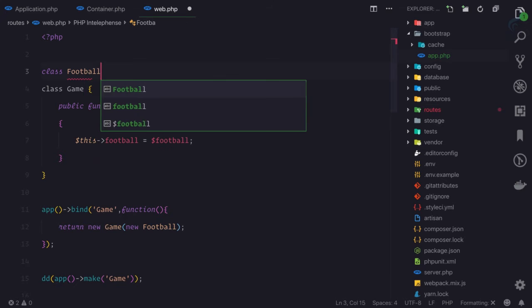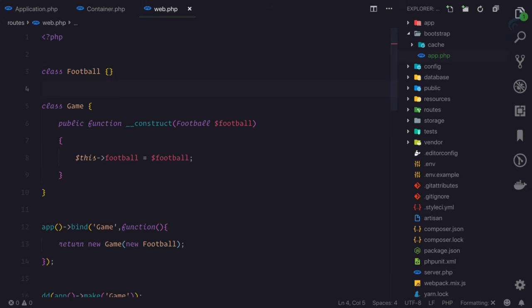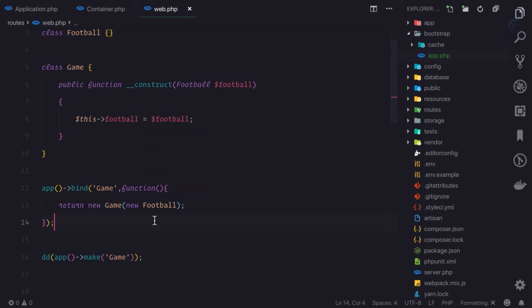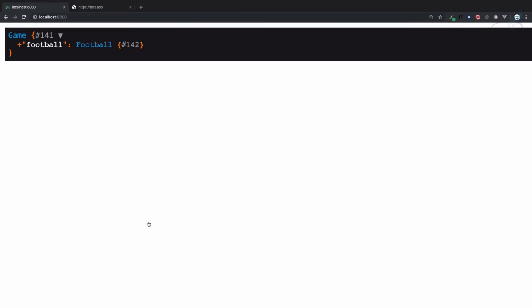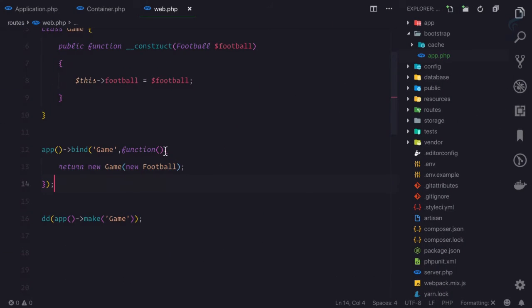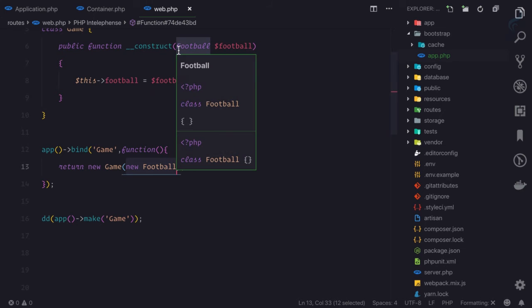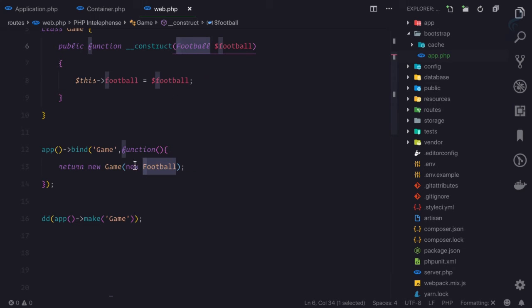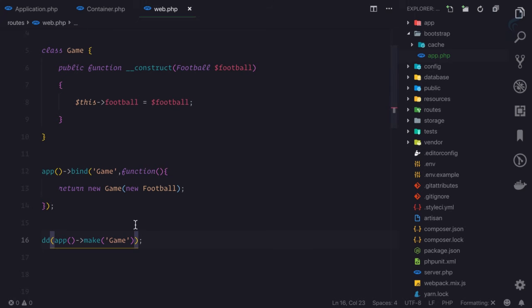So football is an empty class similarly. Okay, and now this time if I go refresh, we get this class which depends upon this football class. So now again you can see how easy it is: whenever you want to change this football to another game or some other kind of dependency, you just change it at one place, and because we are using app make game, it will affect everywhere. But now a new problem arises.